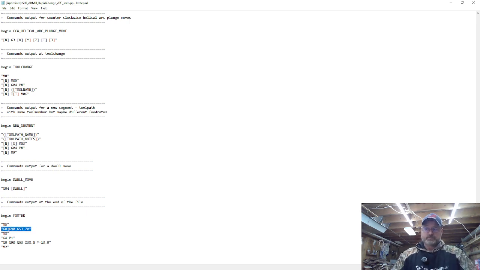So G0 is a rapid, it's telling it, I want you to go fast in a rapid move. And then G90, it wants to use the machine coordinates. And then G53 is a command for a move. And then Z0, it's just telling it to move your Z to Z0. So it goes all the way up. So before it goes anywhere else, it's going to clear anything that's on your table.